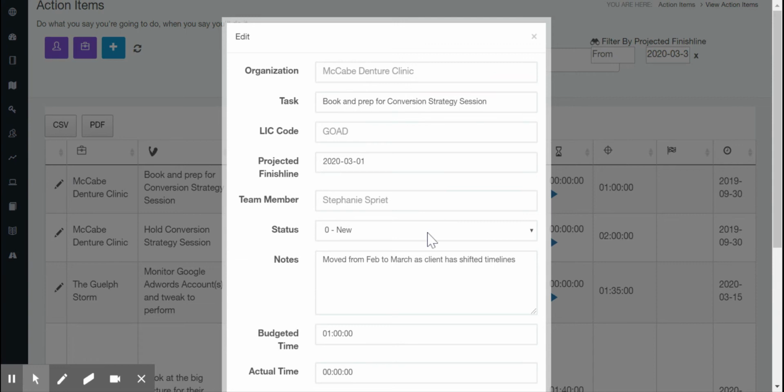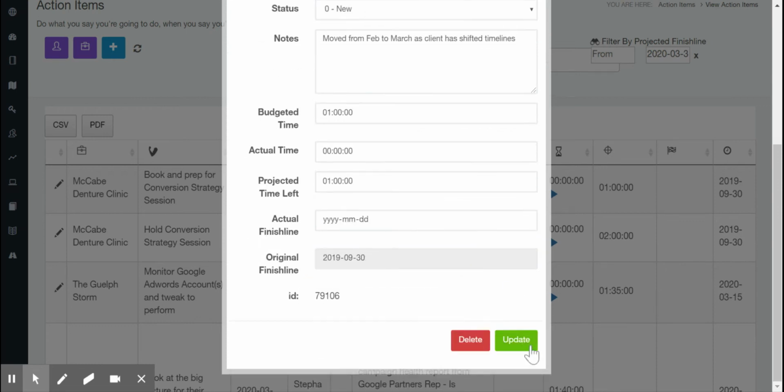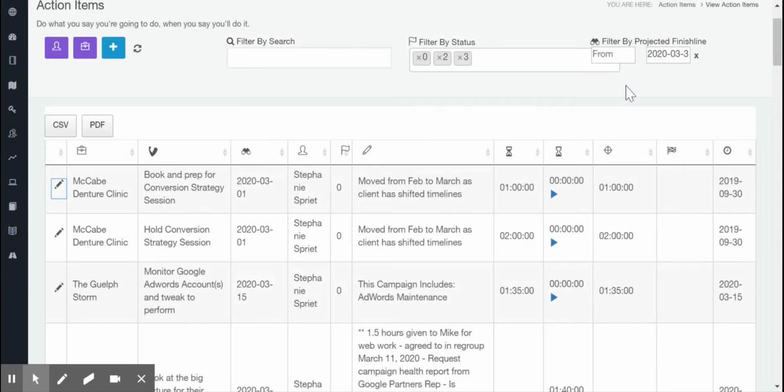And then I can edit it to change it to a different status, like started if I'm not completed, or just turning it to a status 5, and then hitting update down here. I'll just leave it as is for now since I haven't done it yet.